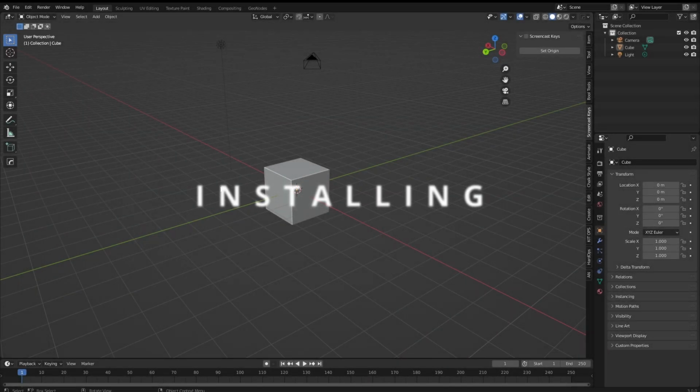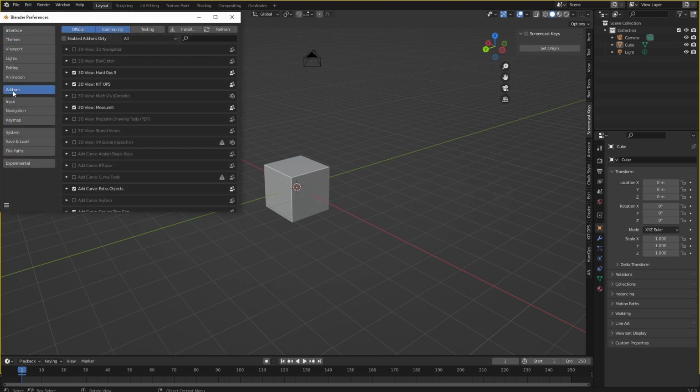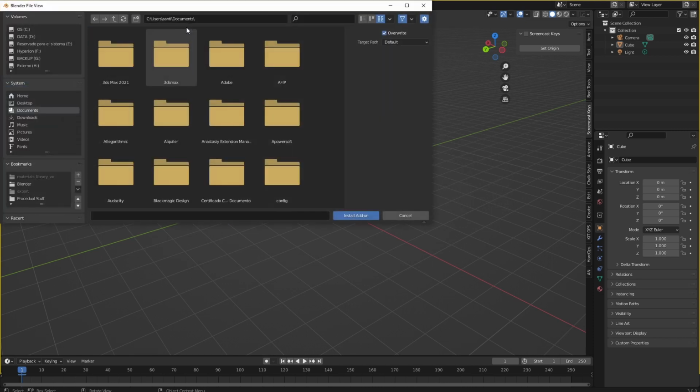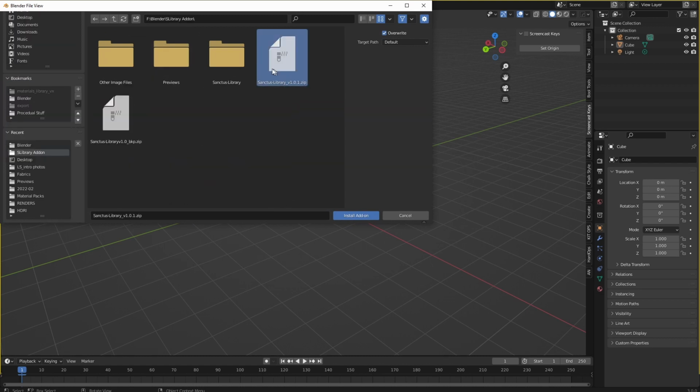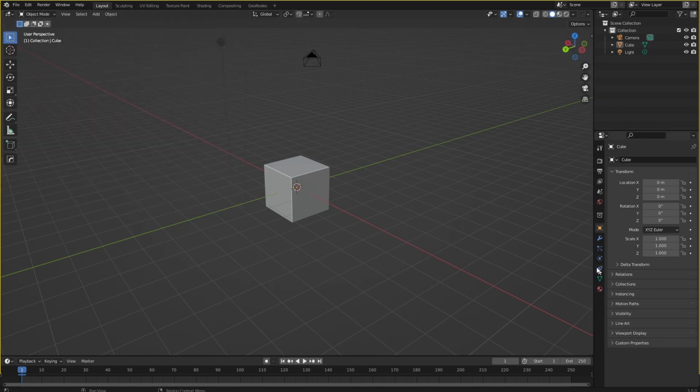After you downloaded the zip file containing the add-on, go to Edit, Preferences, go to Add-ons, make sure the Community tab is selected, install, find your zip file that you just downloaded, install add-on, and you will get this. Here you can activate the add-on, and you will see that on your end panel you have a new tab. Remember, you can bring back this if you don't see it with N.